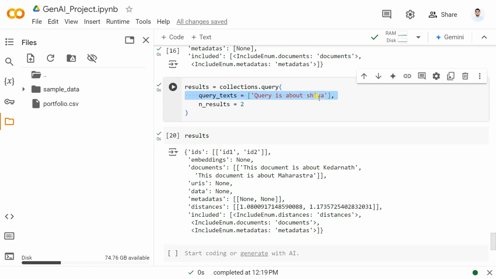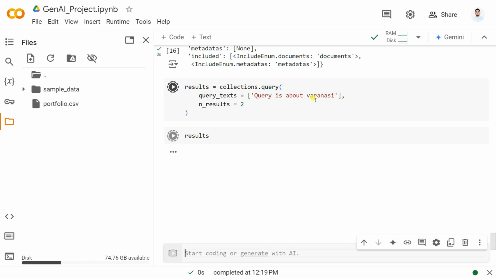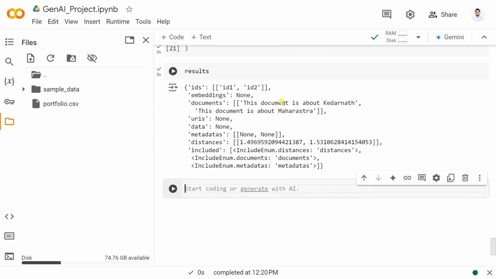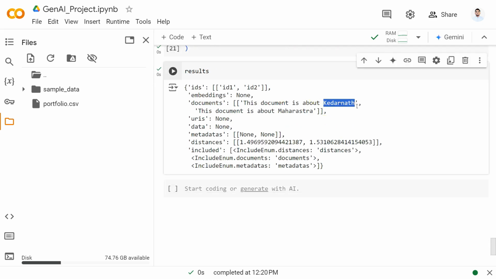Let's say I'm going to give it Varanasi. Let's start checking this out. And now you can see this document is about Kedarnath, right?